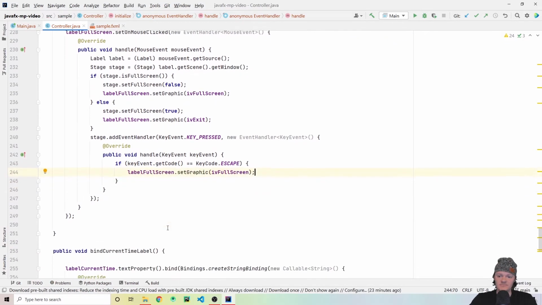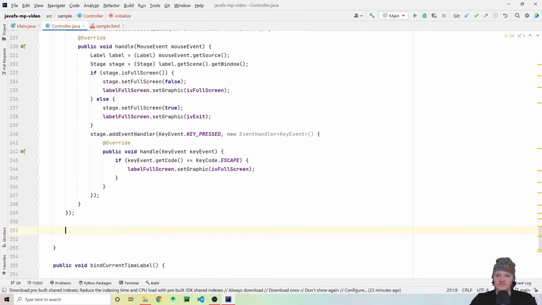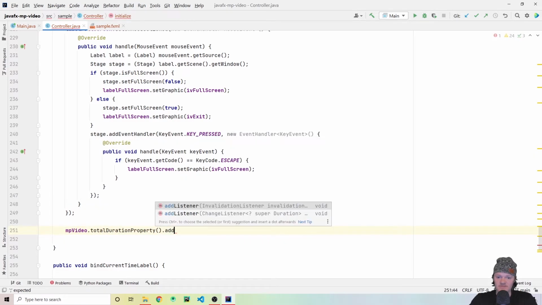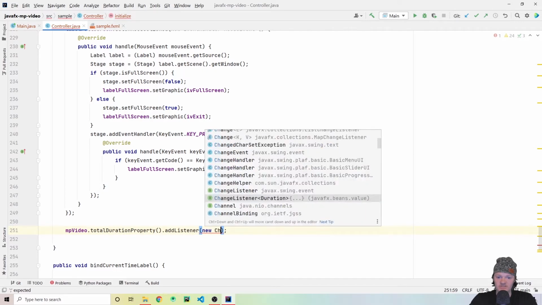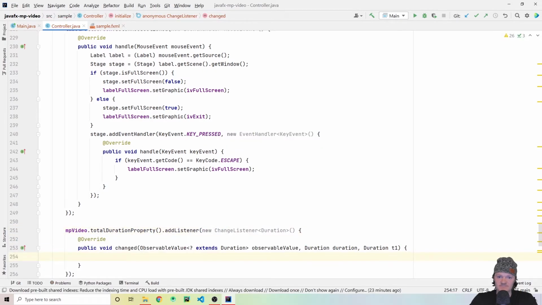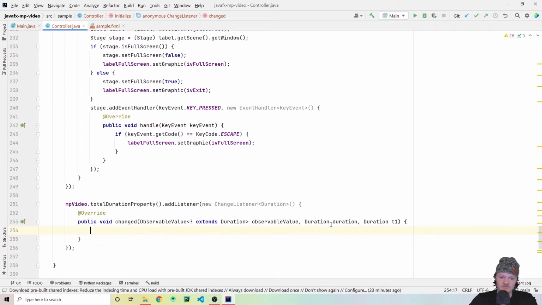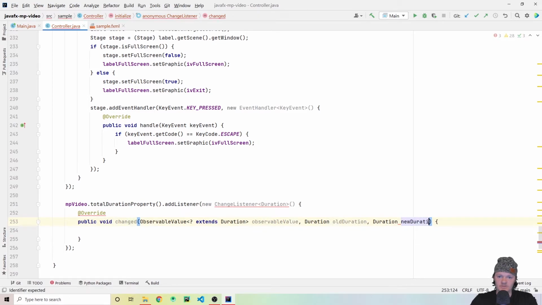Now it's going to get a little bit more tricky here, but what we're going to start working with now is the media player. What we want to do is add a listener to the total duration property. This will be used to set the max value of the slider and the total time label when a new video is used. So we're going to do MP video, and we're going to get the total duration property, and we're going to add a listener on that, and we're going to do a new change listener, just like this. But let's change these values here to make more sense. This will be old duration, and instead of T1, this will be new duration.